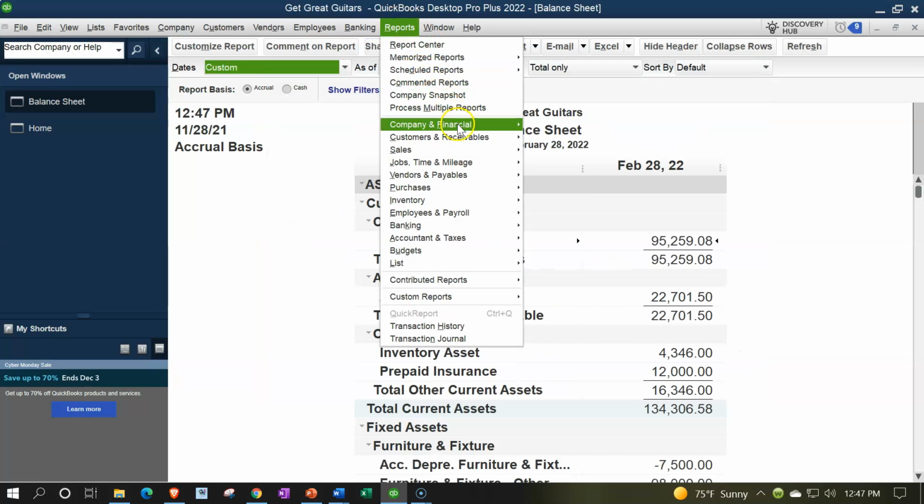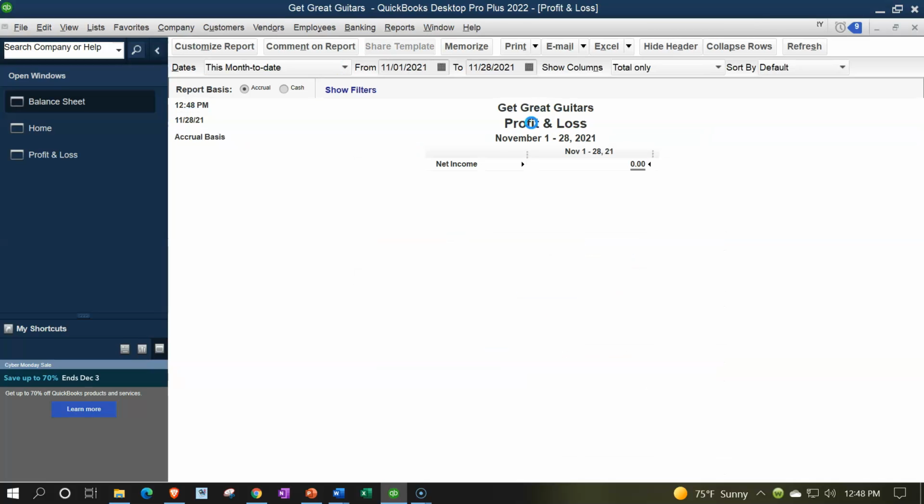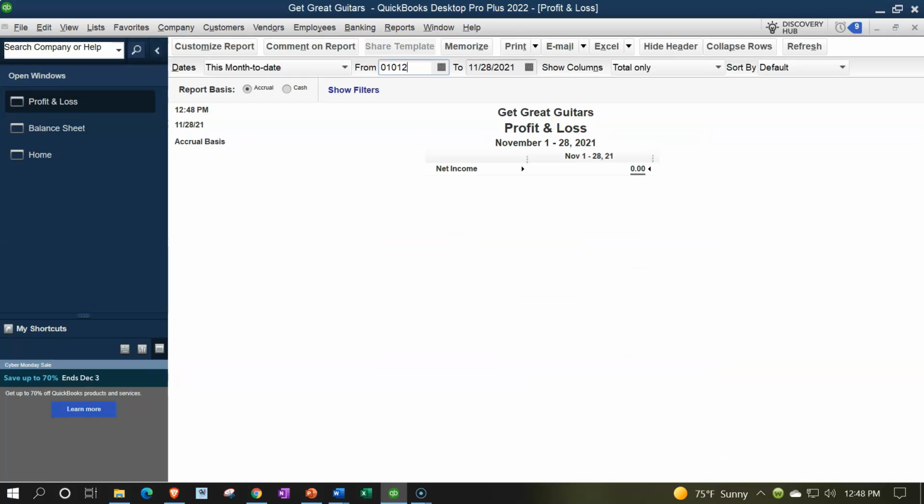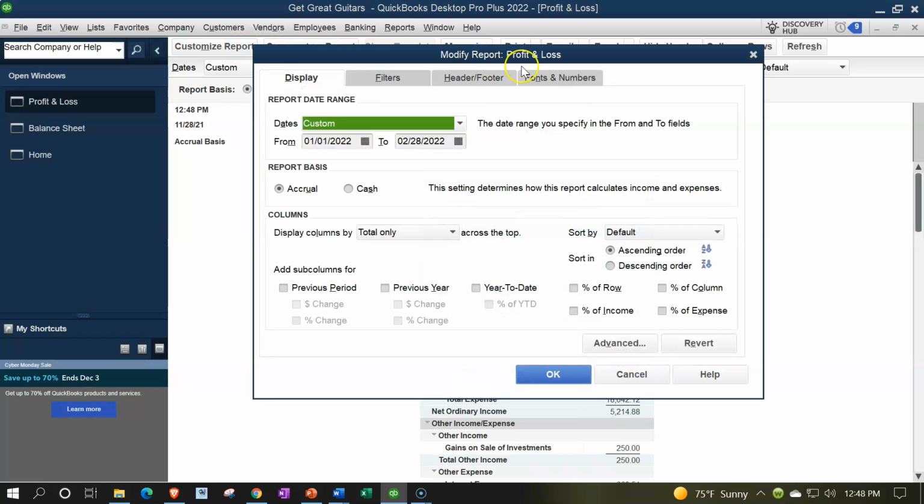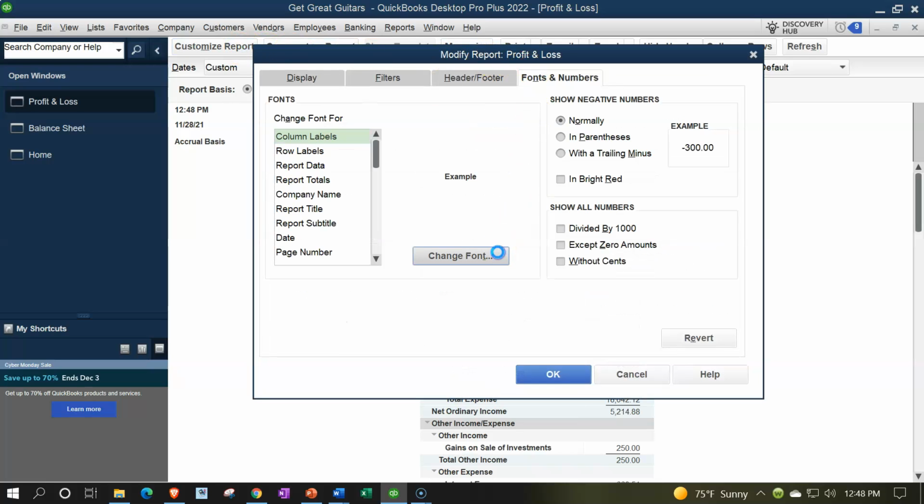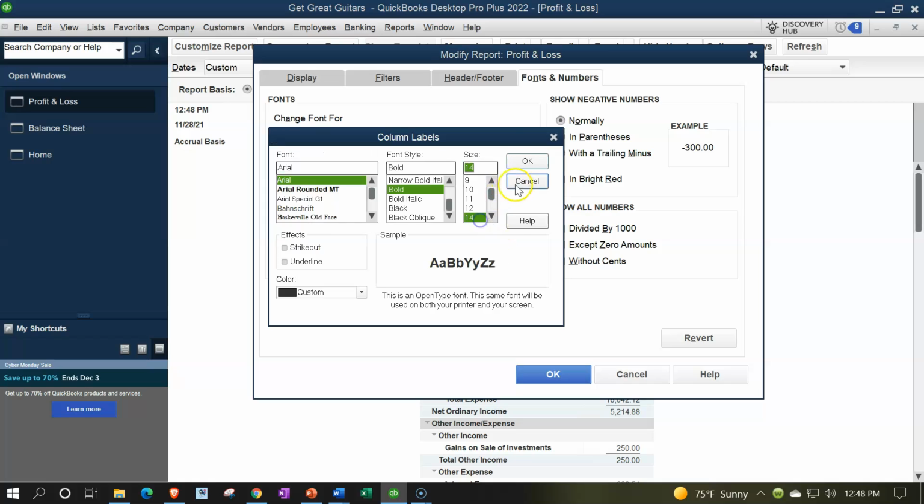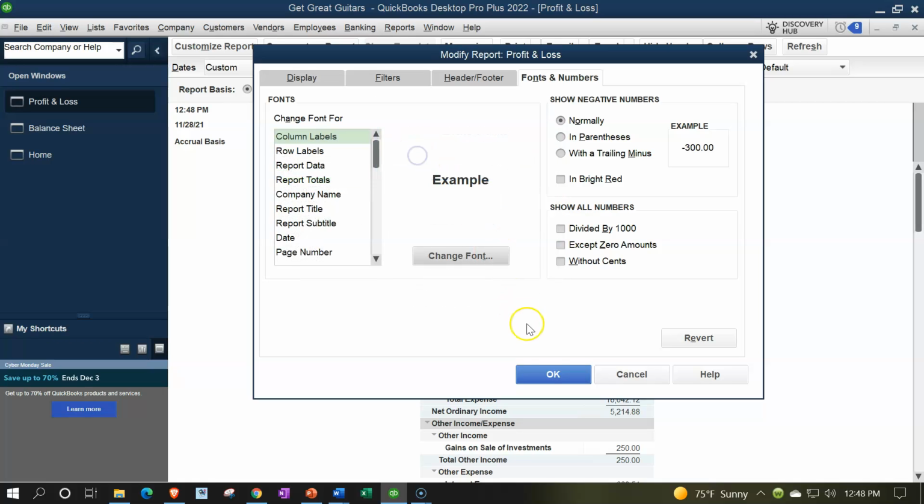Reports drop down again. Company and Financial, Profit and Loss Standard, range change, 01/01/22 to 02/28/22. Customizing that report with the fonts and the numbers, changing that font on up to 14. Okay. Yes, please, and okay.